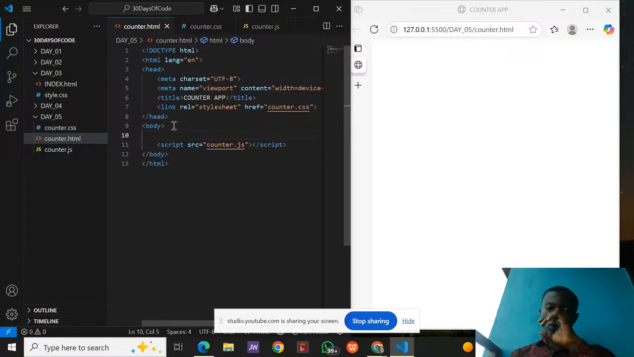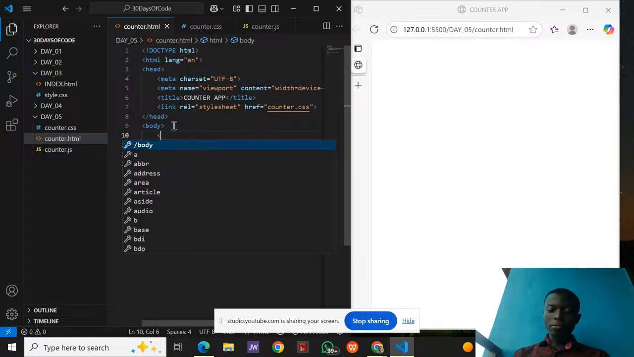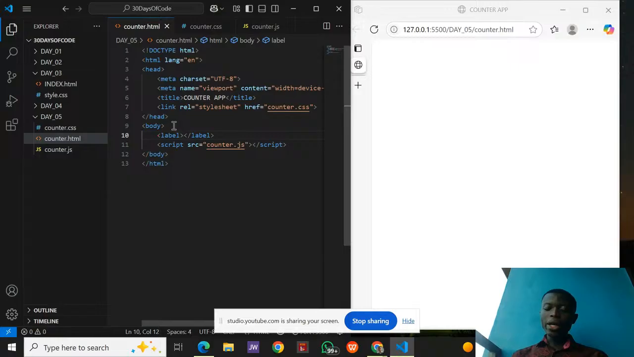So the first thing I'm going to do is create a label. And this label is going to contain a text of 0, because I want my counter to start from 0, which is the origin of all numbers. So I want to give this label an ID, which I'll be using to call it, and to design it further on. So this label, I want to give it an ID of count label. So the count label has been set to 0.